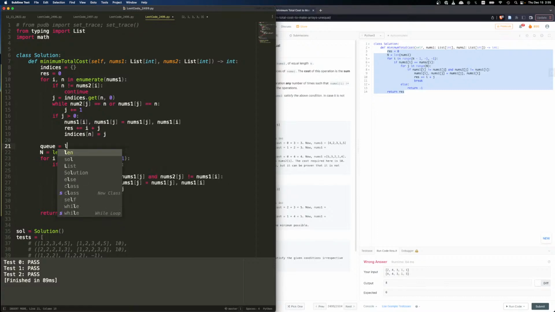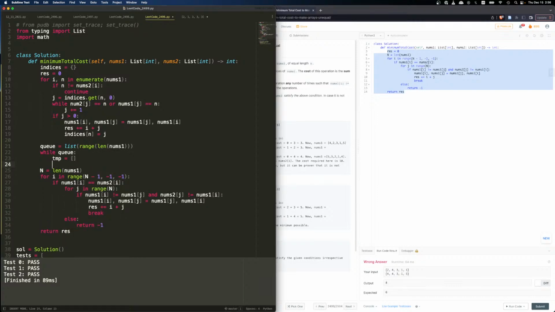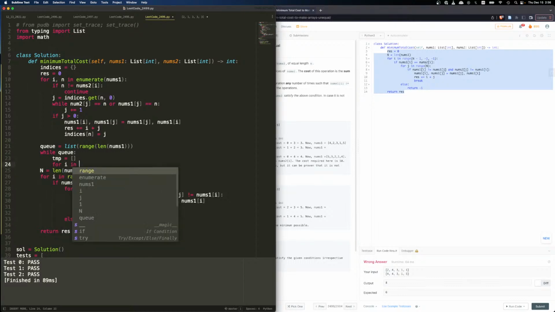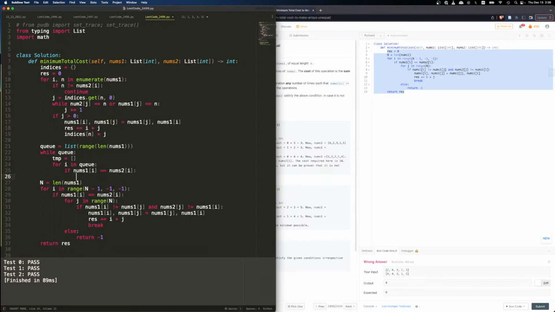Is that a Q equals a list of a range of line number one. Let's say while Q, I go from front to end, doesn't matter. Then just say for i in Q, if nums1[i] is equal to nums2[i], right? Then we see if we can swap.